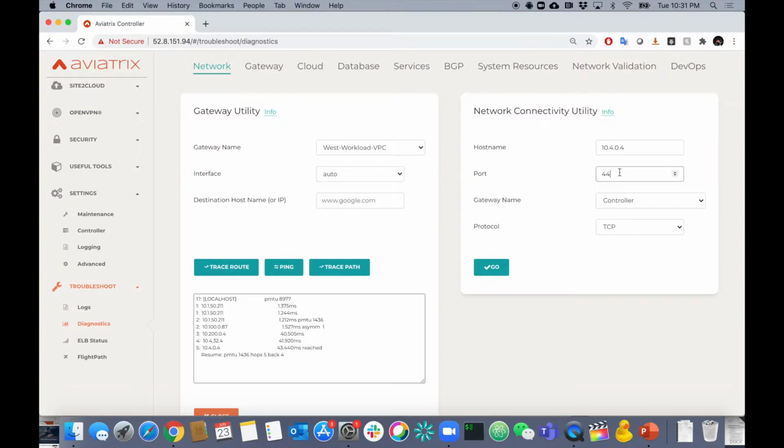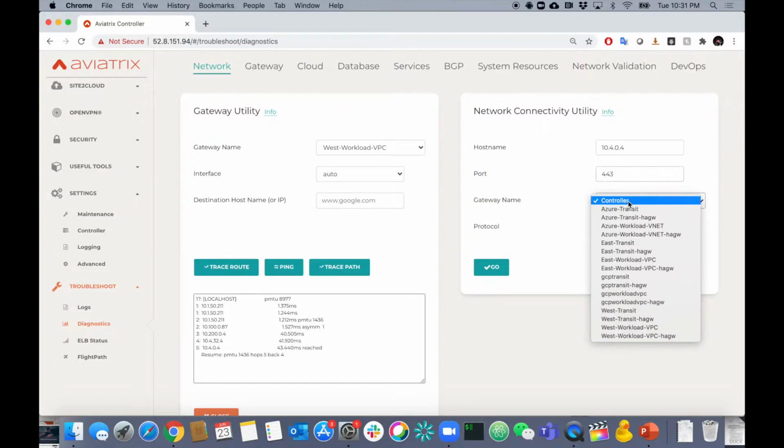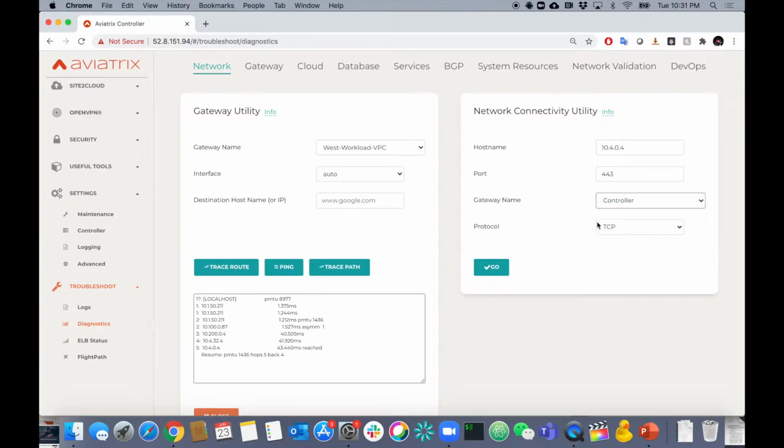Let's just say port 443, and let's do it from the controller. That's perfectly fine, and TCP. This shouldn't work because I don't think I have this open. Let's see what happens. Bam. Unable to reach 10.4.0.4 at 443 from the controller. Pretty cool, right? So now you can specify custom ports and protocols to test that connectivity.